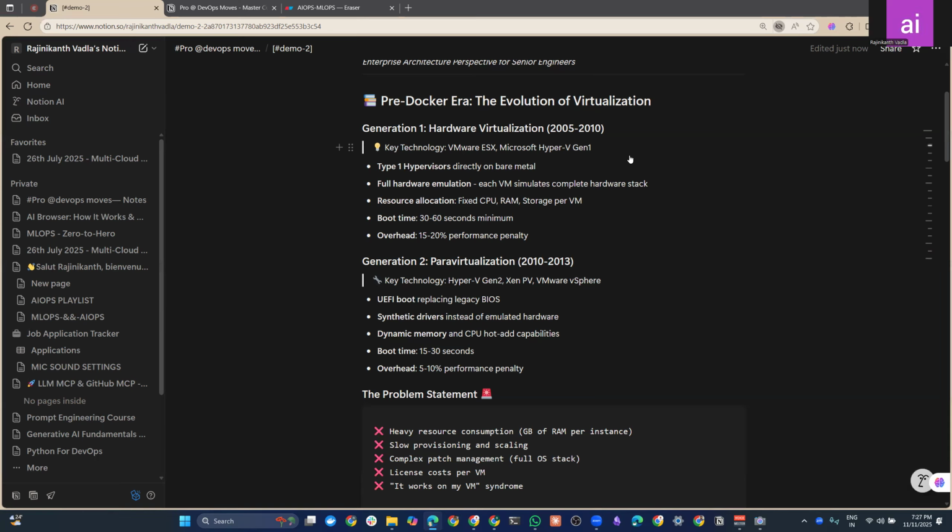But still, there are some problems. Even though dynamic memory and CPU hot-add capabilities are there, there are still some problems. What problems are we getting, sir? You're telling these many advantages, and that time these servers are present. That is a big thing. Again, what advantages do we want on top of that? Yes, that time these servers are there, but it is creating high impact, right? High manual work.